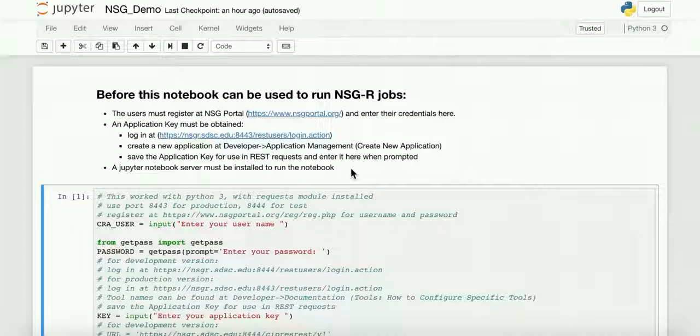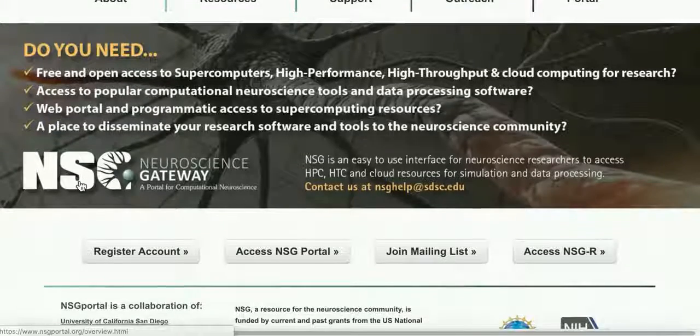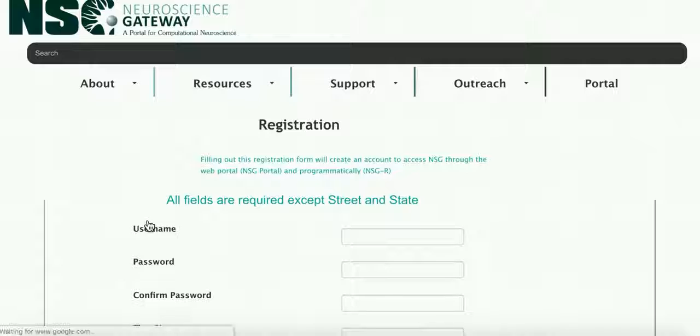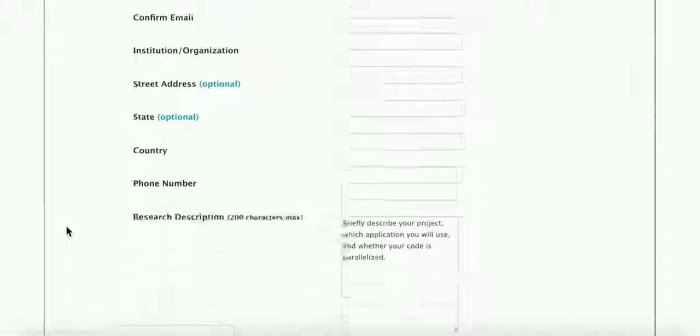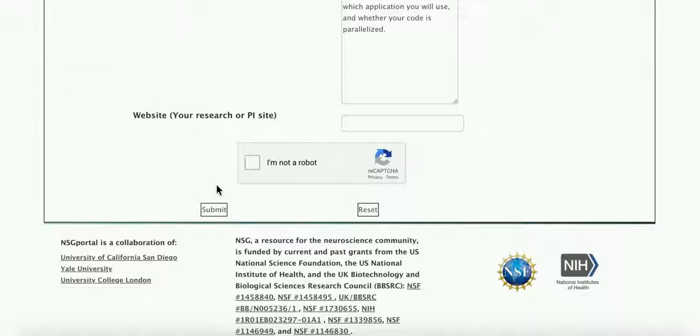Before you can use this notebook, you will need two things. You will have to register an account at NSG portal, and also you will need an application key. So to register for the account, you can click on this link and that will take you to the NSG portal homepage. Here there is an option to register for an account. You will click on this button that will display a form for you to fill in the details to get the account.